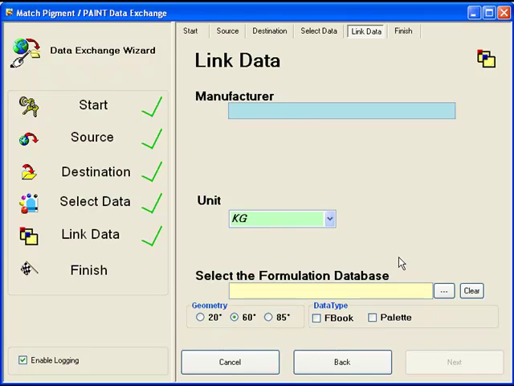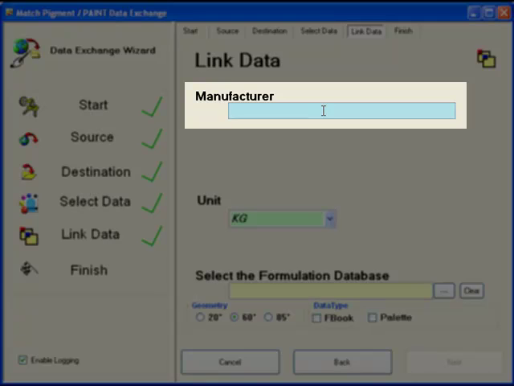Finally, we will enter important information for the Paint program. A manufacturer is a required field for Paint. In this case, we will enter RAL as manufacturer name.